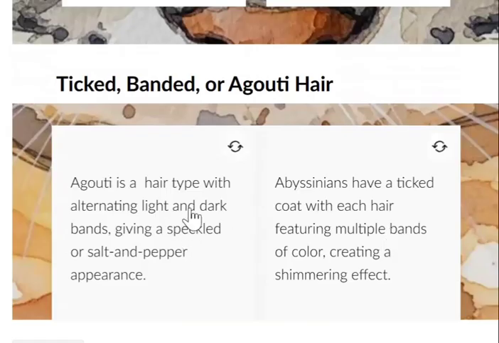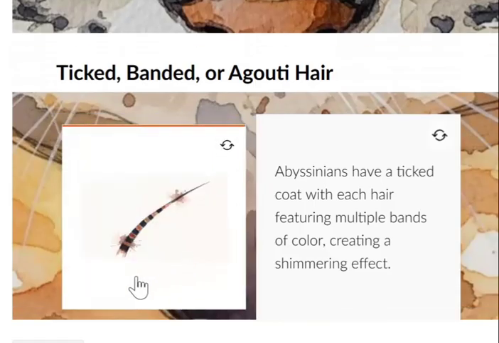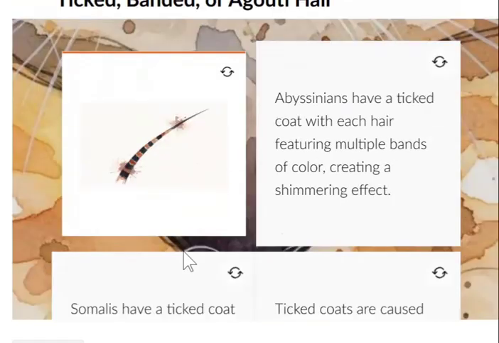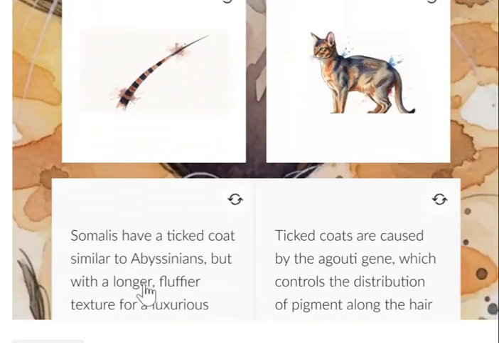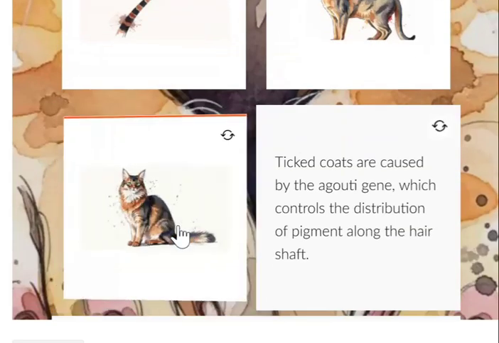So the ticked, banded, or agouti hair is a hair type where there are light and dark bands, giving a speckled, salt and pepper appearance. So the actual hair looks like this. And certain breeds have this agouti type hair. One of them is the Abyssinian, which is a short-haired cat. Another one is the Somali, which is a longer, fluffy cat.